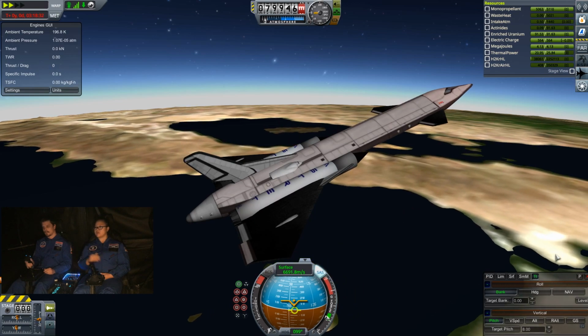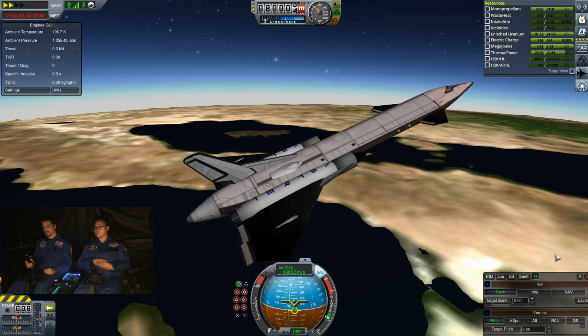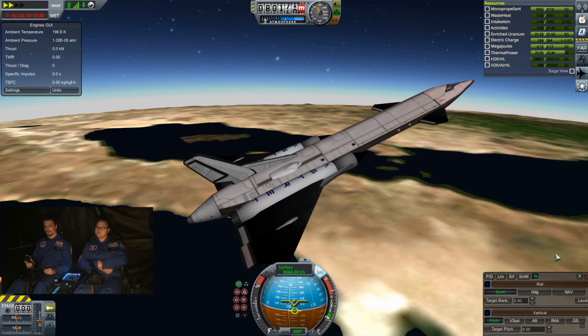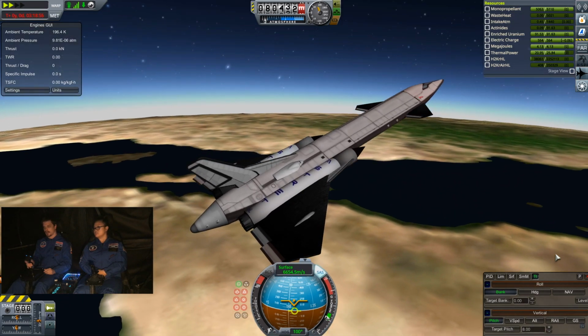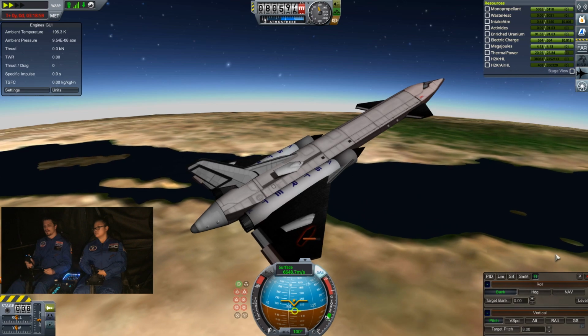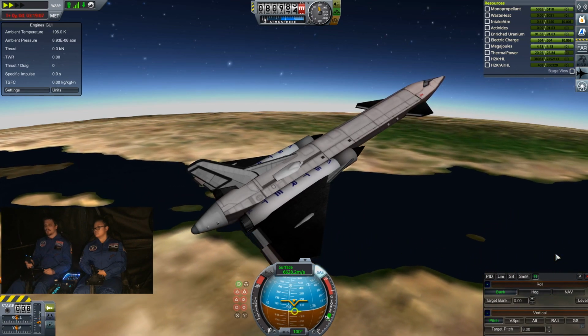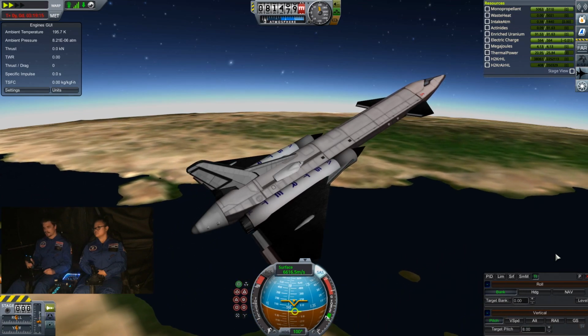At this point, when we're lower in the atmosphere, we can see a little glowing red. That's a warning that our part, as an aero brake, is getting a little bit too hot. Right there is getting a little too hot, but that's okay. As long as we don't overstress it, it'll be fine.